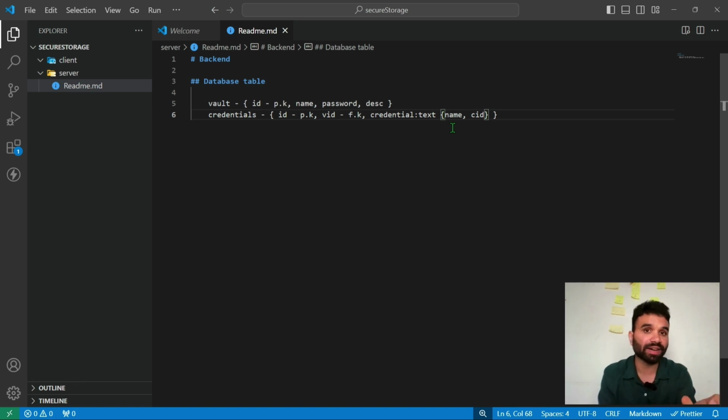This is a content identifier. Content identifier comes with IPFS. Whenever we are going to upload any particular file or media file or any JSON object on IPFS, it will give us a CID, a content identifier, right? So that content identifier we're going to track in our database here in SQL ID with respect to credentials along with the name of that credential.